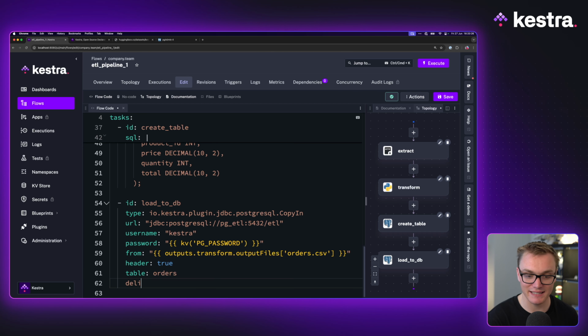And then lastly is that delimiter. So the CSV is delimited using a comma, so in between each of the columns are commas. So it just knows how to interpret the CSV file.